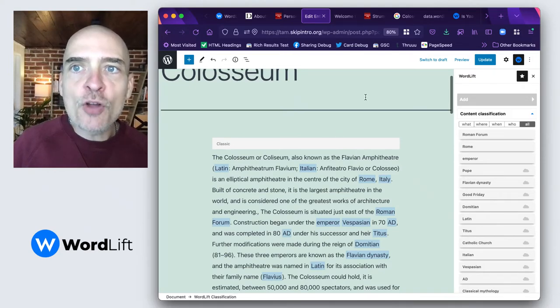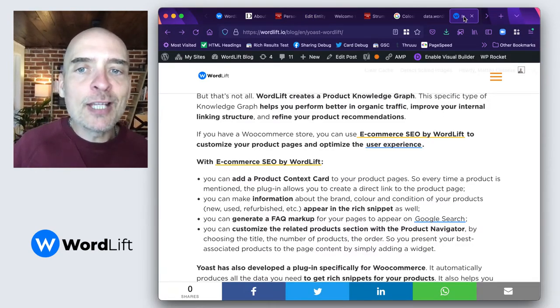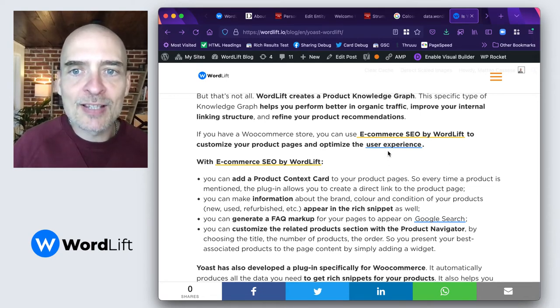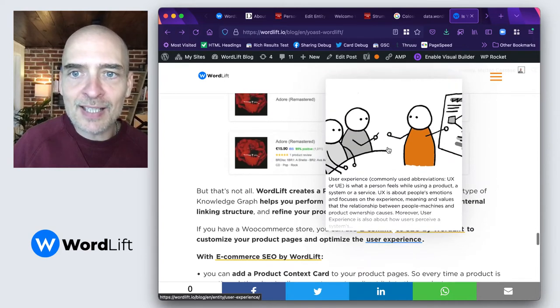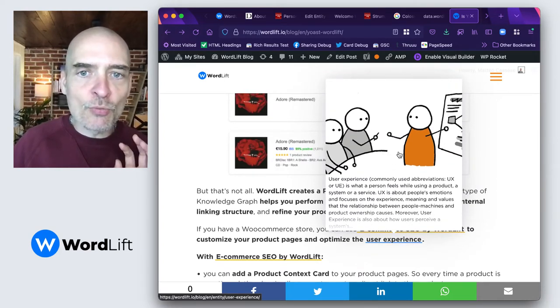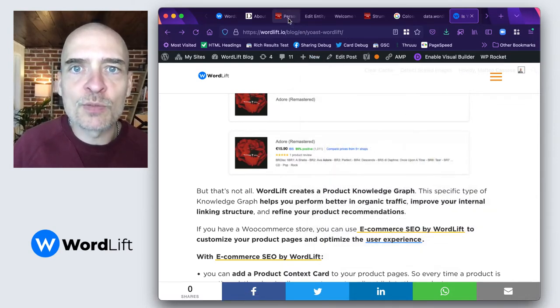Now this on the front end, for instance on our site, comes out in terms of a rich snippet. And so if I hover over user experience, I already get a snippet, a featured image, and this is already a great way of adding information to your page. But there's something more that I want to show you at this point.